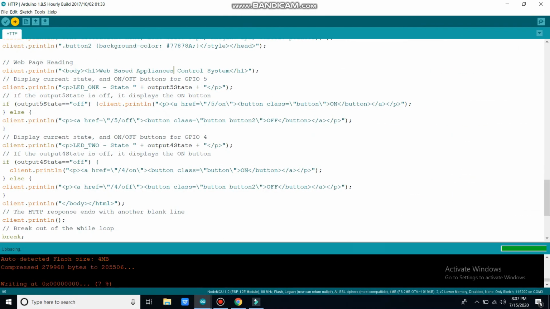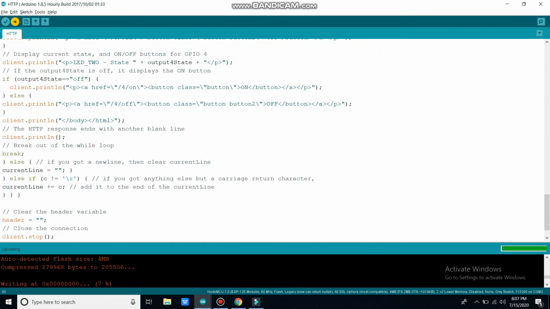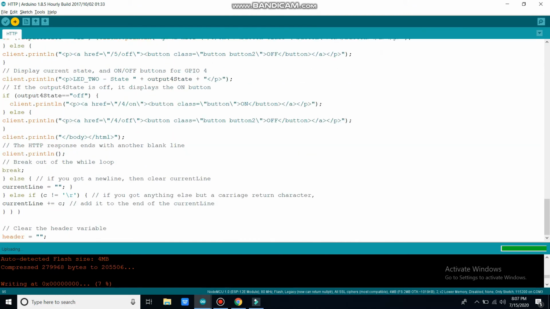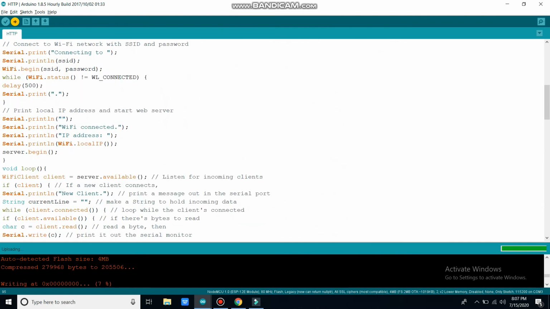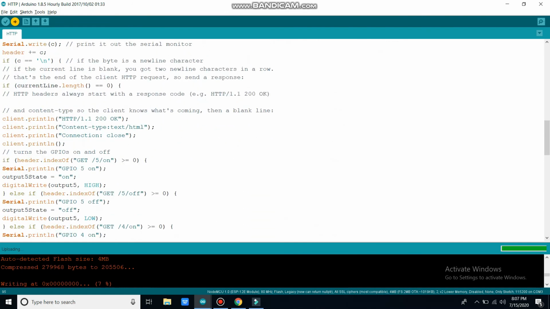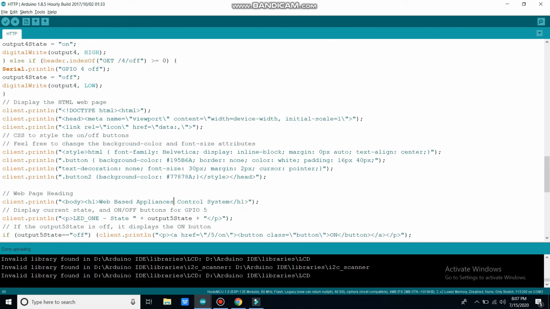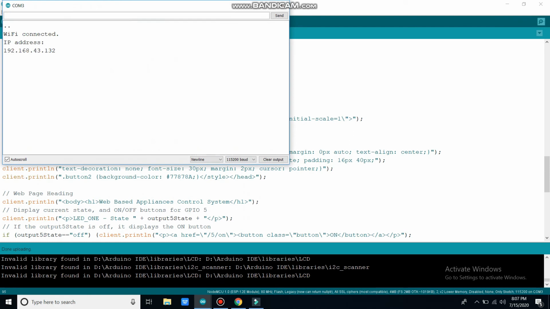Make sure your NodeMCU and your PC or laptop are connected via USB, and also select the COM port if you have multiple devices connected to your PC or laptop. Once you have uploaded the code, you just need to open the serial monitor and find the IP of the web server. You just copy the IP.